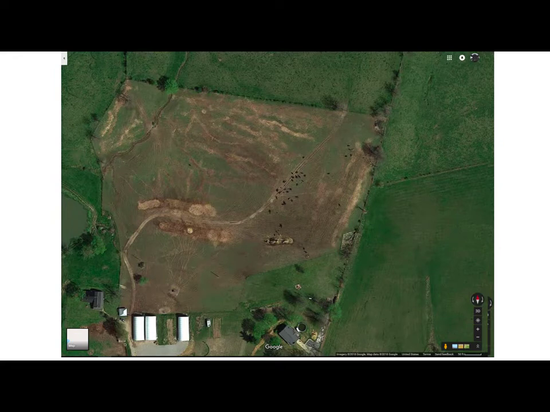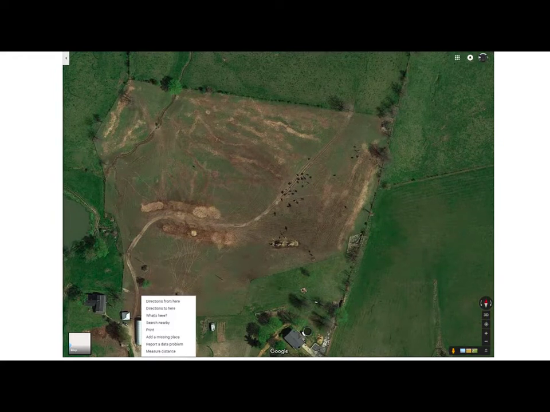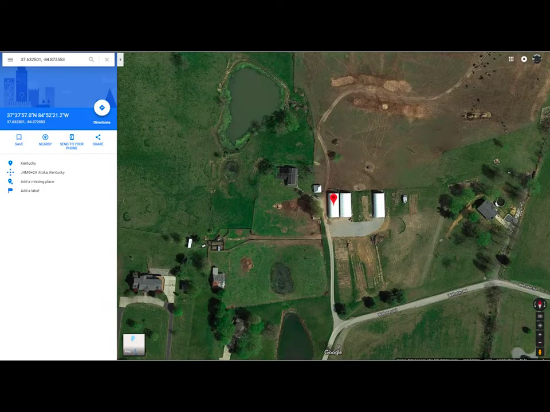As far as Google Earth, what we can do is click on it. It's kind of hard to see, but one of the things it says here is what's here. So you right-click, it brings up this drop-down menu, and there's a selection option that says what's here. This will actually give you the latitude and longitude, in decimal degrees and in degrees, minutes, seconds.